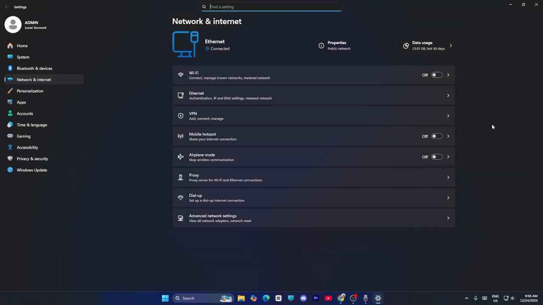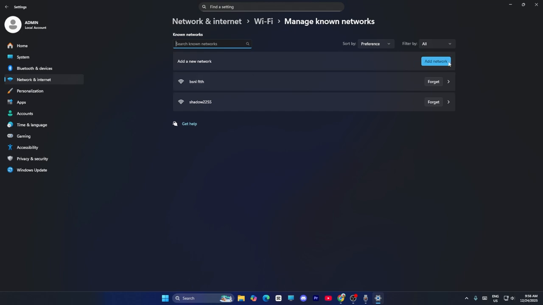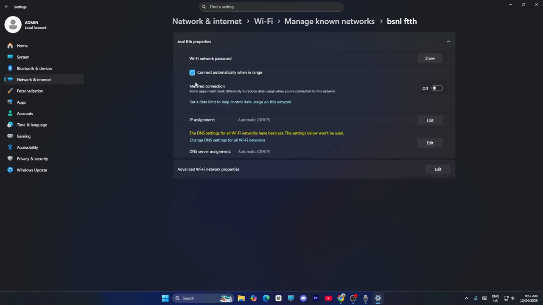Once it successfully loads up, you have to click on Wi-Fi over here. That is going to take you to this, and click on Manage known networks. And over here, as you can see, these are the two available networks I connected to in the past and recently used. So I just need to select the most recently used one, that is this one.